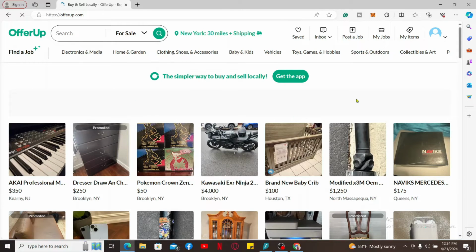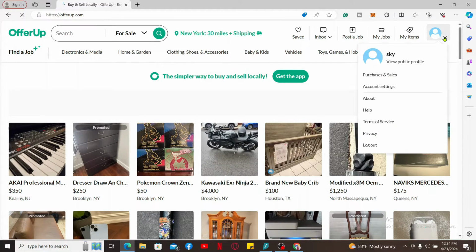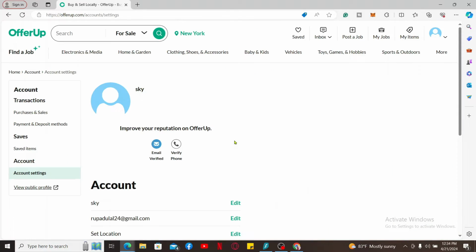Once you're logged into the main homepage, go to the top right corner and click on the dropdown right next to your profile avatar. In the pop-up menu, select Account Settings. Now, go ahead and click on Payment and Deposit Methods from the left-hand menu.